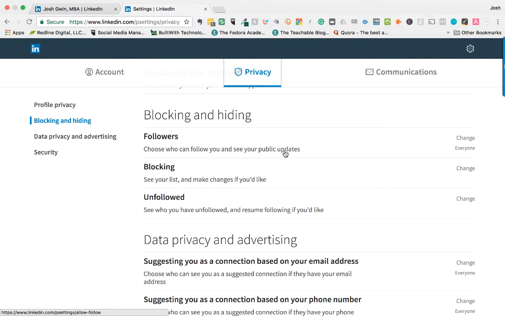You can block and hide people. You can check the list of who you're blocking. You can choose who you follow and who sees your public updates. I have it set to everyone.